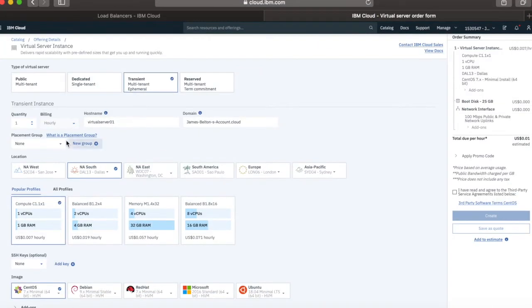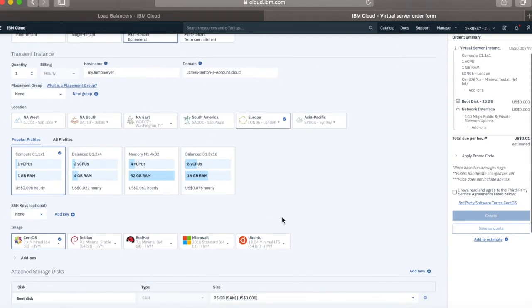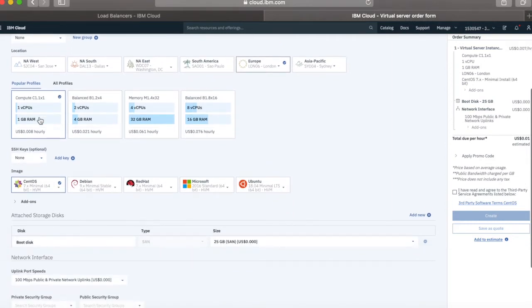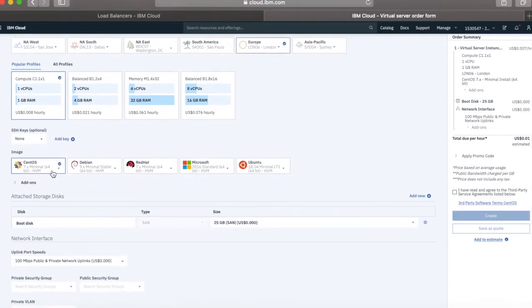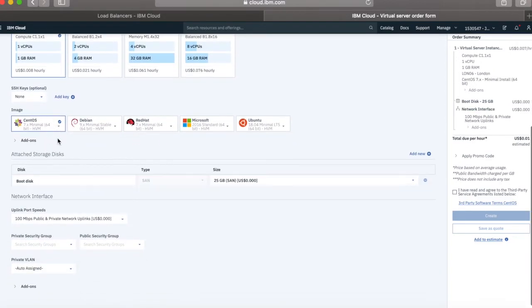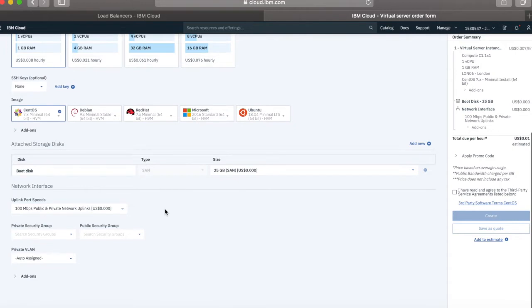Okay, so as I say, I'm going to create my jump server first. So I'm going to call this my jump server. And I'm going to put this in Europe in Lon 06 because that's where I'm close to. And again, this is going to be a fairly bog standard server. So 1 CPU, 1 gig of RAM. I'm just going to run a minimal CentOS build on there. And I'm going to put it in my security group.